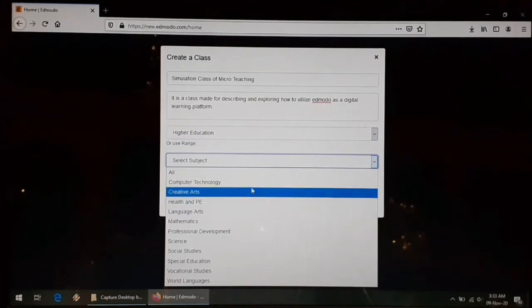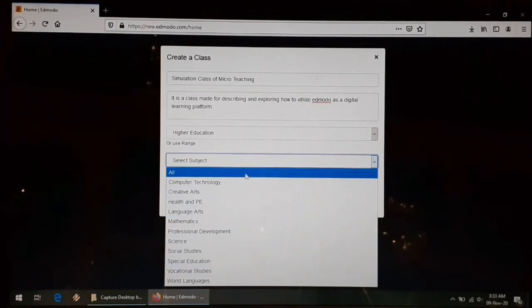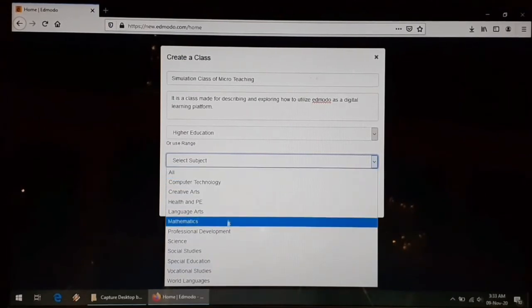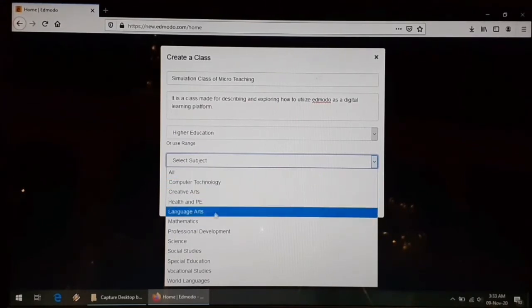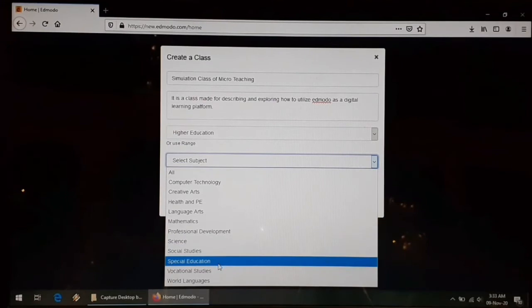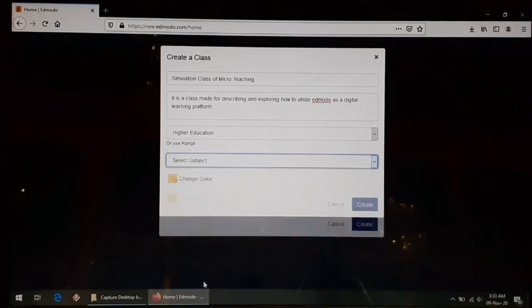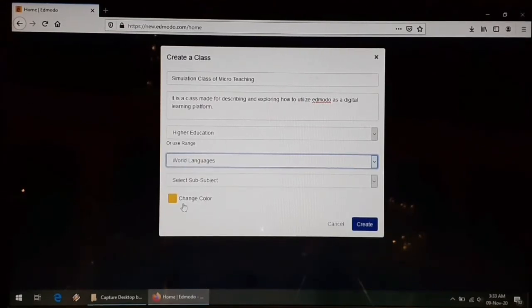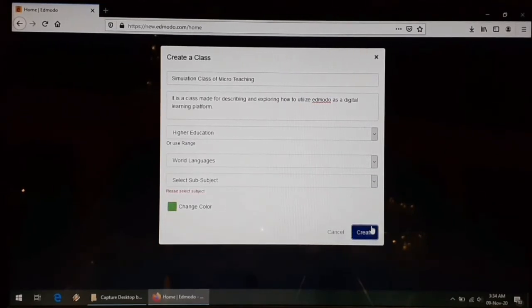It has also provided some subjects that we can use to define our class. There are computer technology, creative arts, health, language arts, mathematics, professional development, science, social studies, special education, vocational studies. Perhaps we can use this one, world languages. This one is what color we prefer for our class. I choose green, so we can click create.